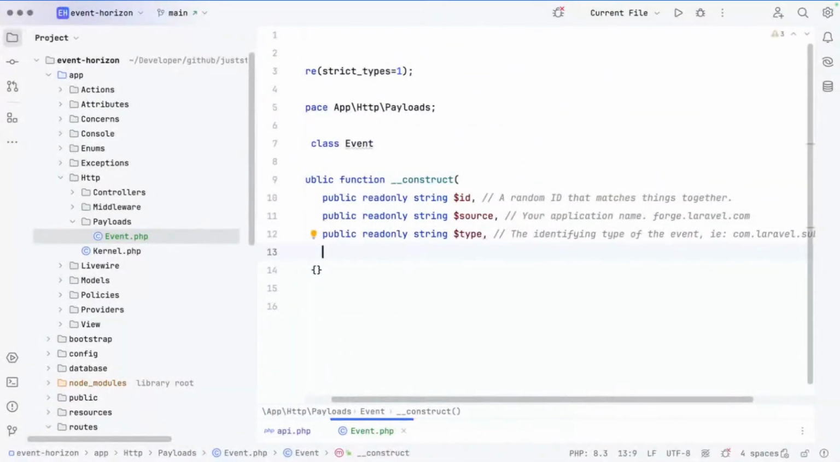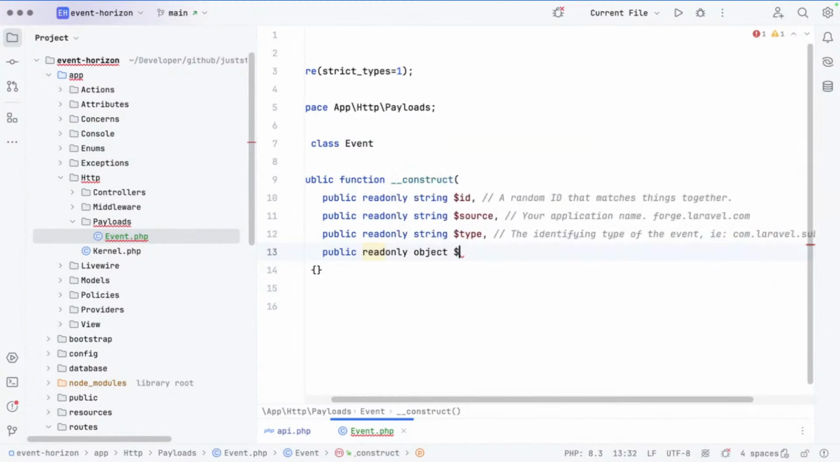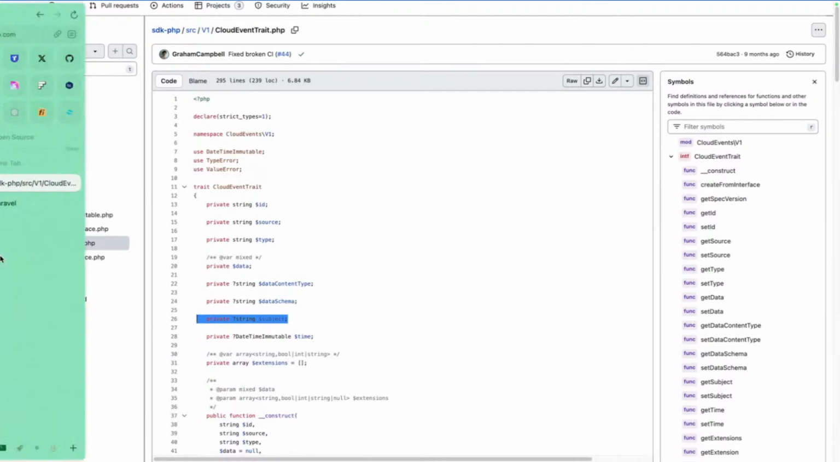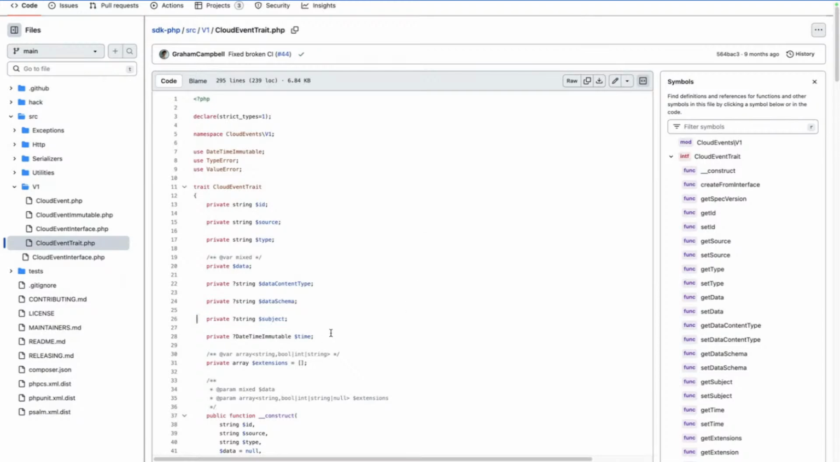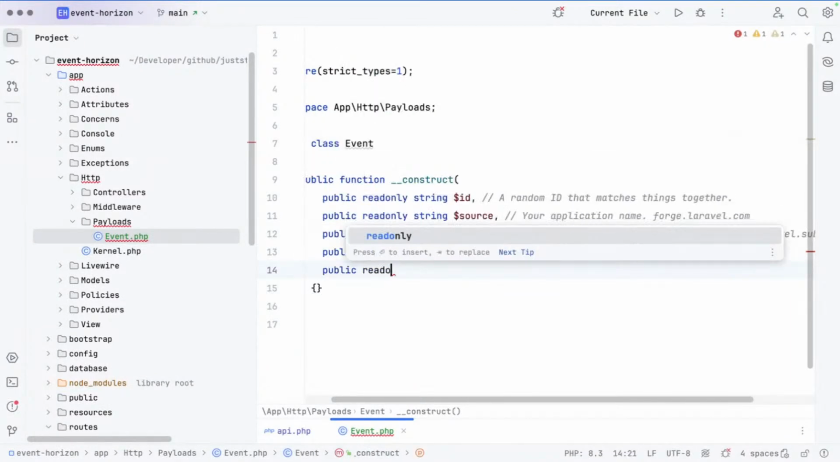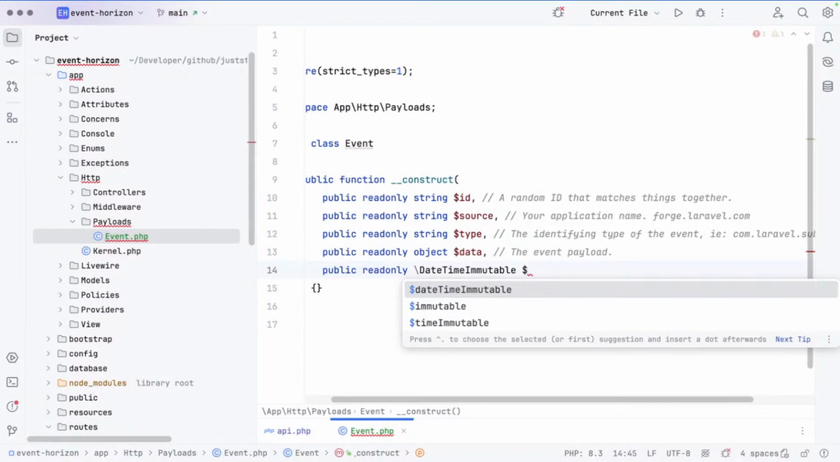So the next thing we look at is that data. So public read only. For now, I'm just going to type it as an object. The event payload. So this is very similar to what you might want to look at when you're building webhooks, because webhooks are just events at the end of the day. You want to standardize them to an extent. The next thing is data schema, not useful. Data content type, also not useful for what I'm doing. Subject, maybe not what I need right now. But the time is useful. So we're going to have a public read-only DateTimeImmutable as the timestamp.